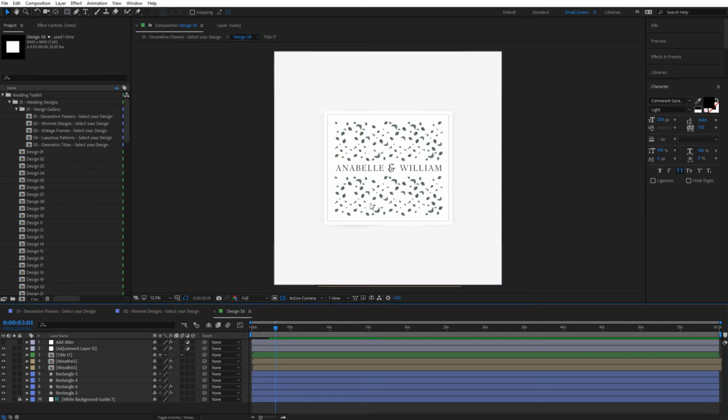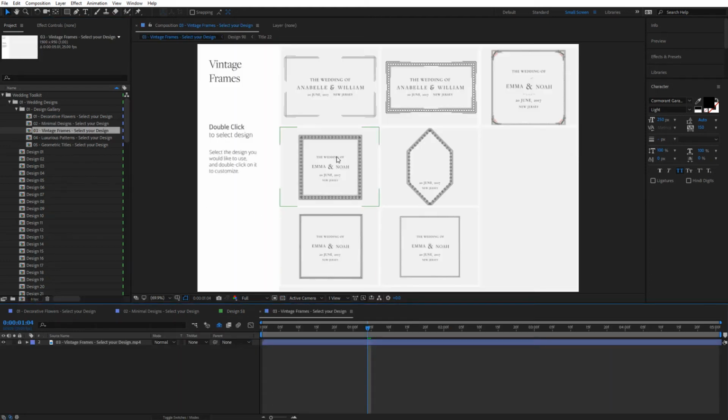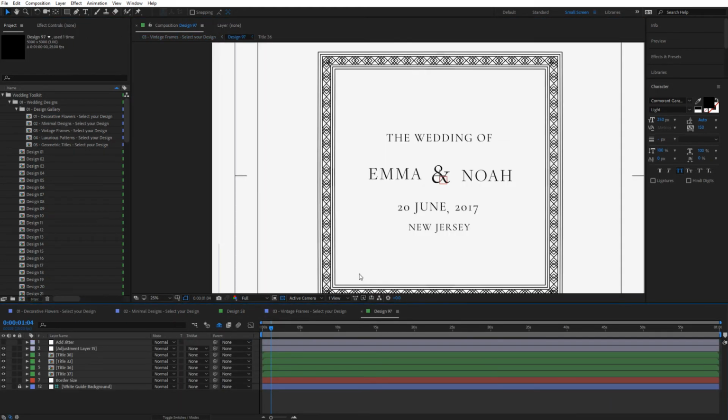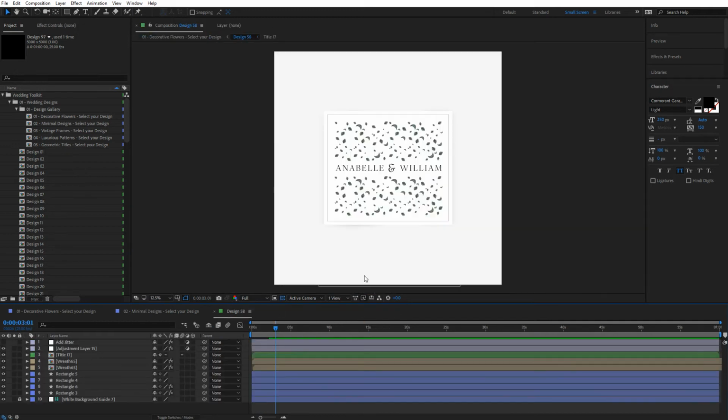Now of course, if you would like to use a frame, you would need to, for instance, go to vintage frames and select a frame in here, and then customize this one. But in this case, I'm going to go ahead and close these and customize this right over here.